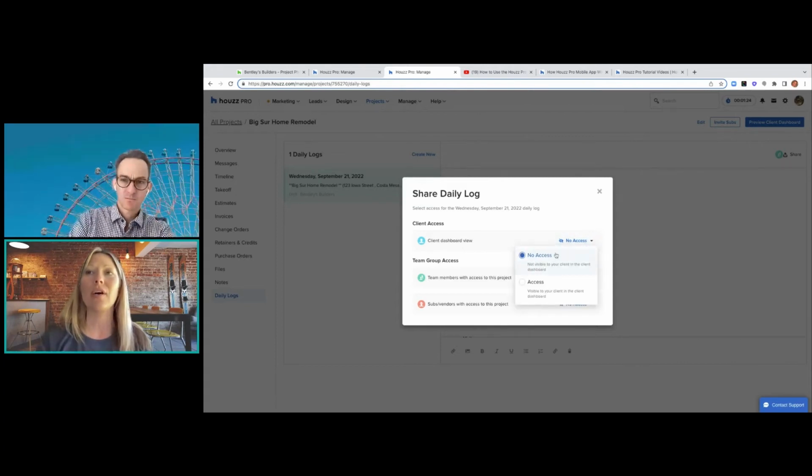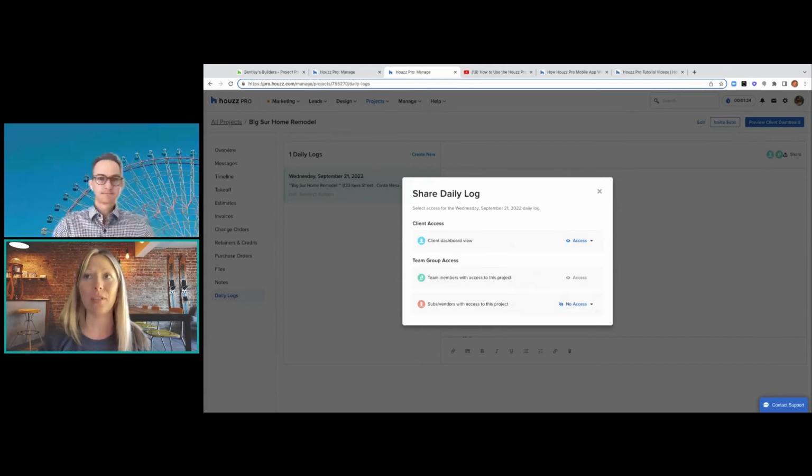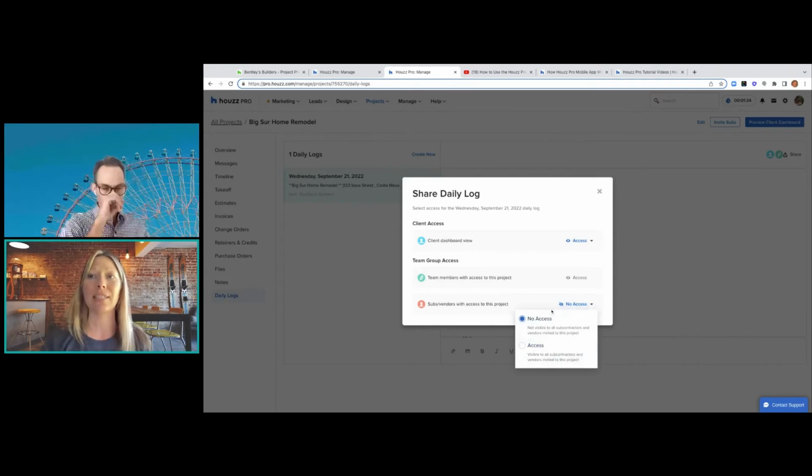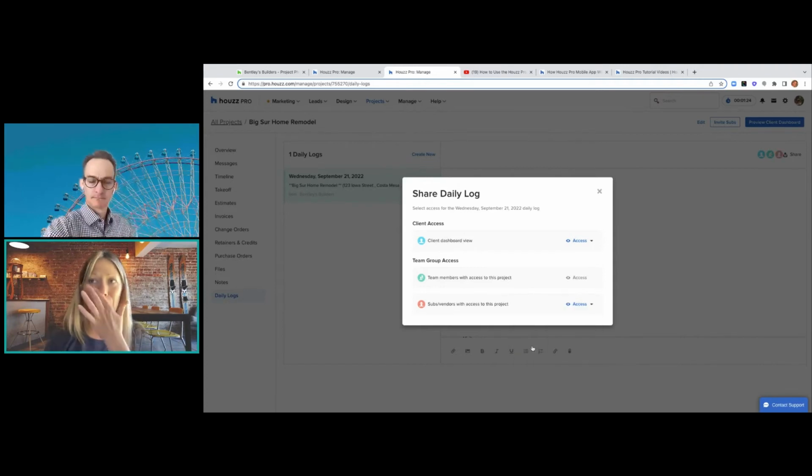So you could give them zero access to this information, and it could be just between you and your subs, or just a record for yourself, or you could give them access to this within their dashboard. And I'll show you how the dashboard updates in just a second once I click back to that. And then if you want, you can also give this access to your subs and vendors as well. So if you wanted to do that, you could do that.